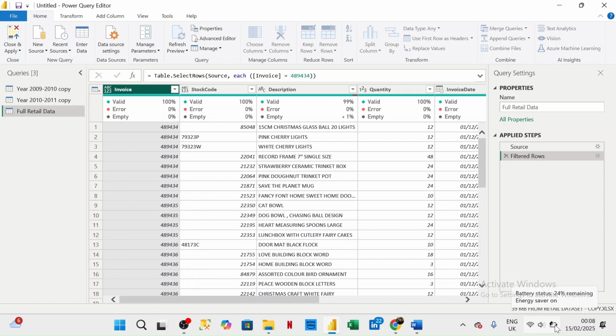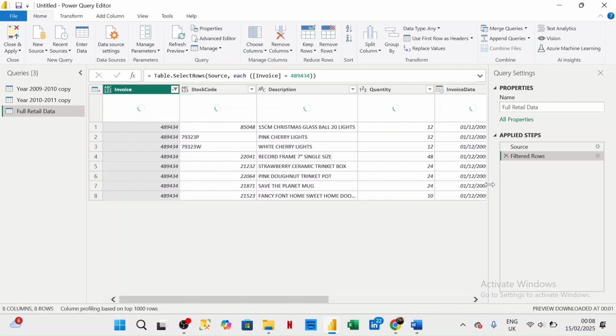It's taking like forever. It's a heavy data set. Fine. So we have 8 rows. But if we check the stock code, none of it has the same stock code. That means this same invoice is for different products. It's for different stock codes. Yes, different products.